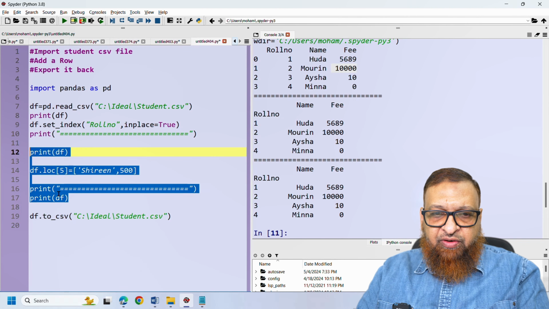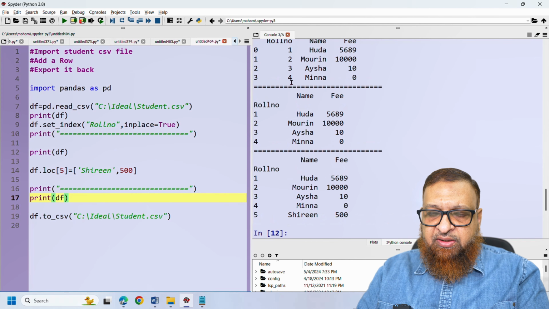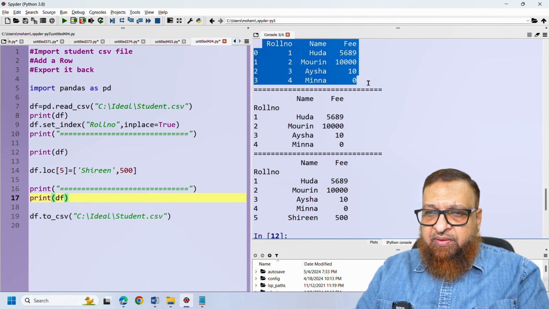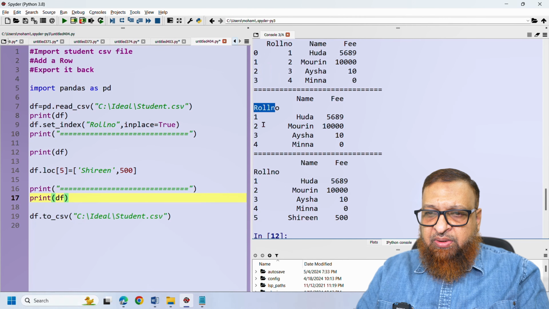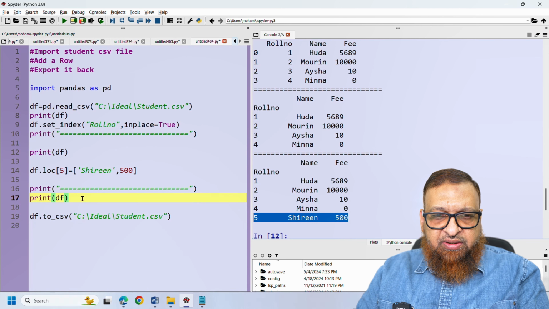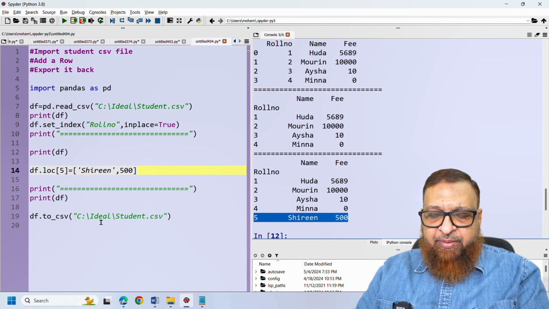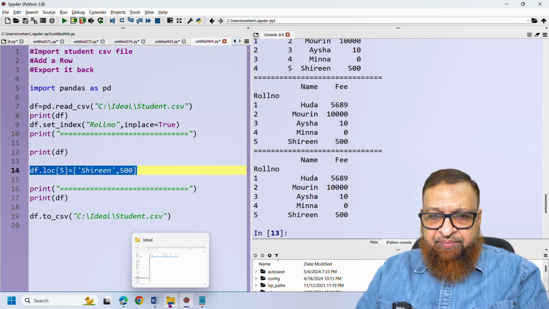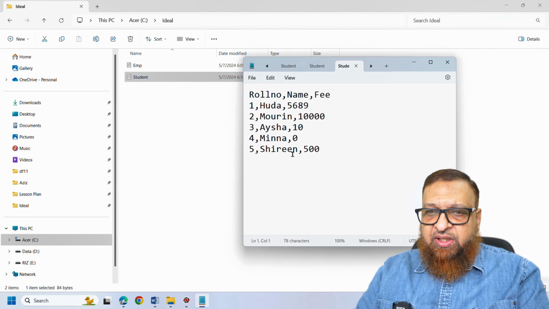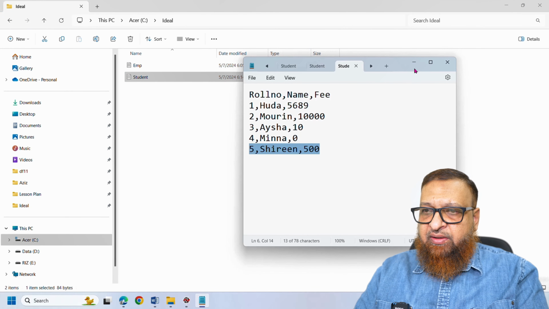I am going to print the data frame. After adding, I will print the data frame. Let me see here. So you can see from the CSV file I imported. After importing, I set the roll number as my index. After that, you can see I have added a new row in this. This is the statement that I have added a new row. After adding this one, I am exporting it. So like 5 Shirin, just now we had it. It was not there in the beginning. So let me run again to make sure. Let me go back and let me open this one, and you can see 5 Shirin is added. Fine.